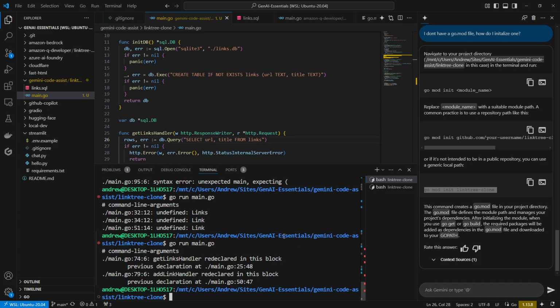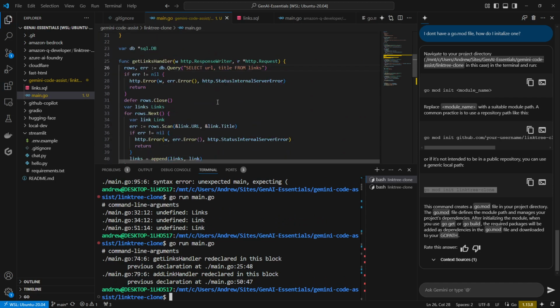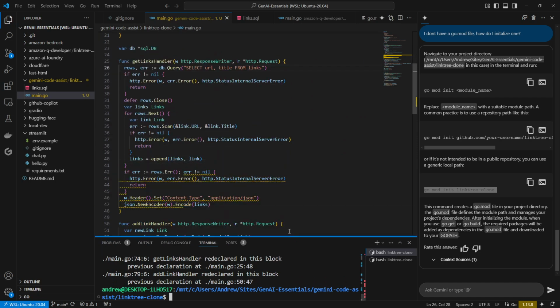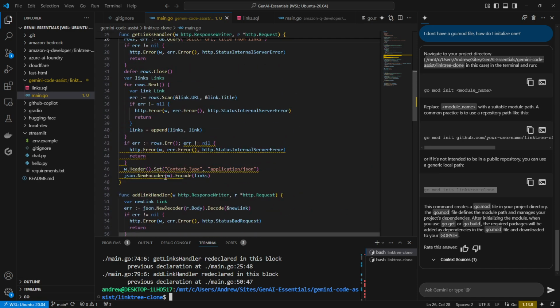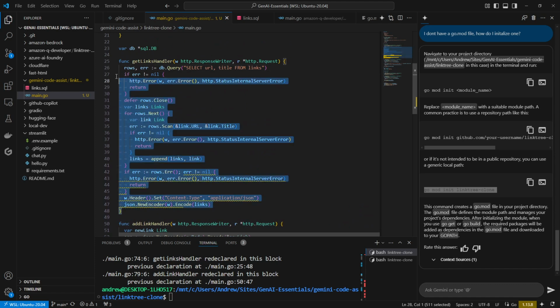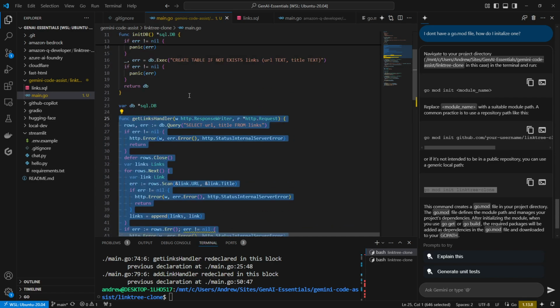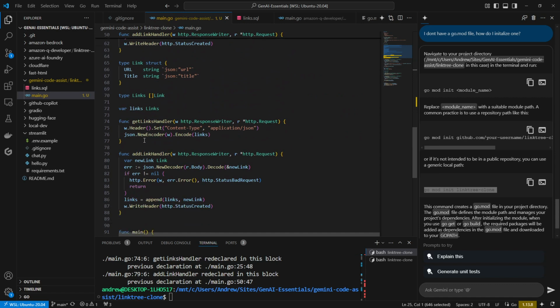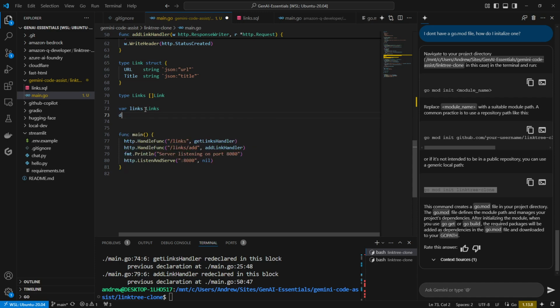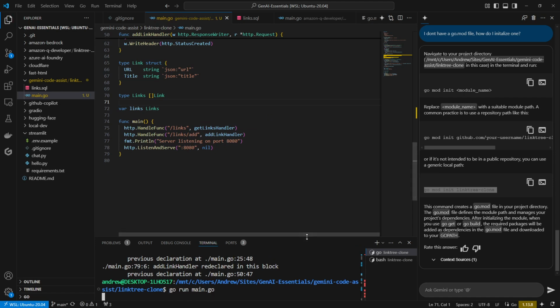Okay, I'll just hit up. Is redeclared in this block. Okay, so that's being declared twice. Add link handler and then add link handler. This is the one I don't think I wanted. No, that's get links handler. And then there's another one right here. So these ones look a lot smaller, so I'm going to take those ones out. What a mess.